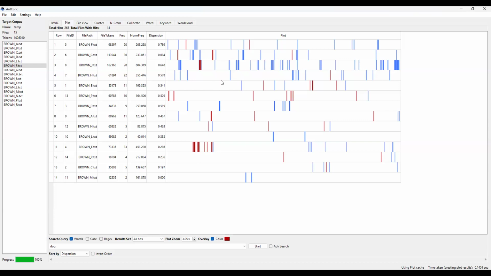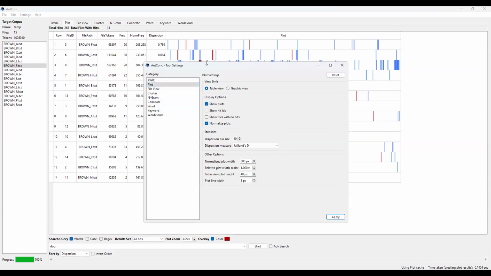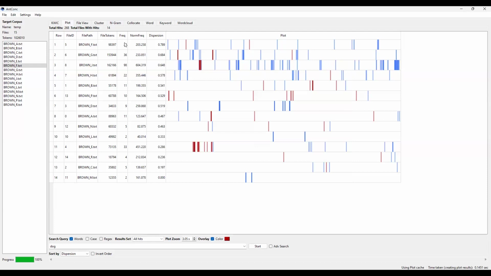Now, if you don't like this particular thing, you can go to settings and then tools. I should mention that all these particular tools have settings that you can change. I'm going to look at plot here. We were looking at the table view, as you notice, right? So we have the file path, the file tokens, and the frequency. I should point this out: we have the frequency of the words mentioned, the normative frequency, and dispersion listed here. So it gives you quick numbers, right?